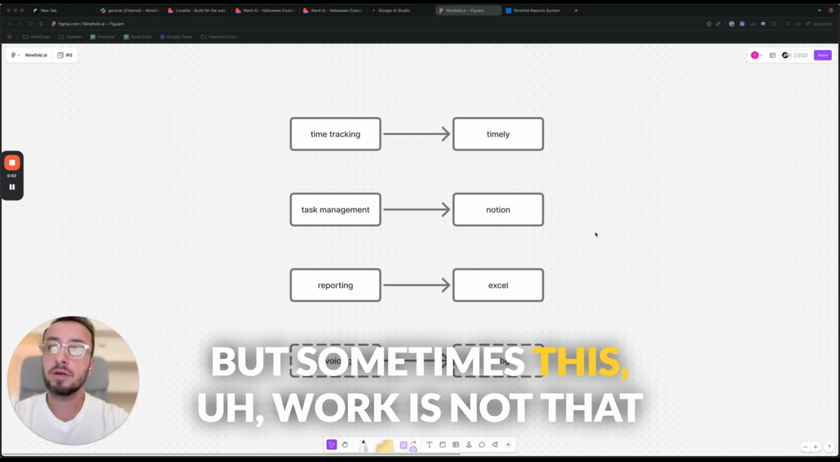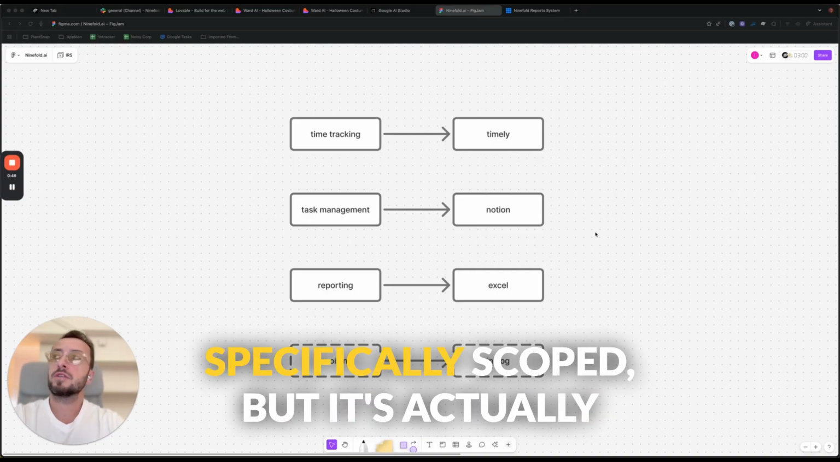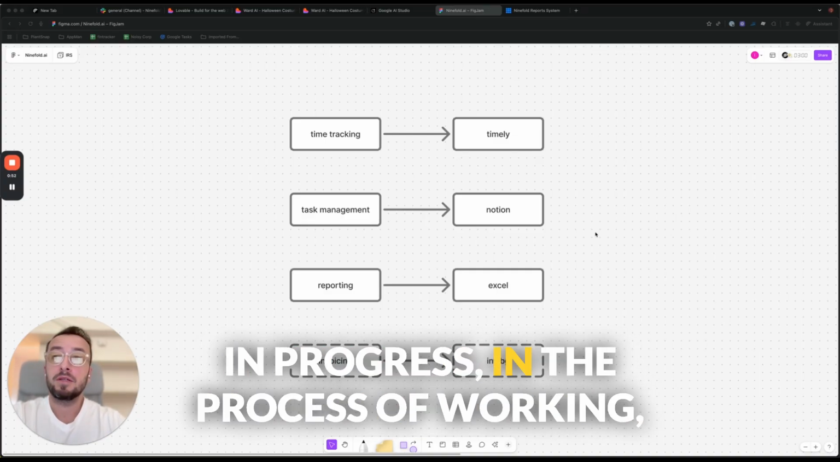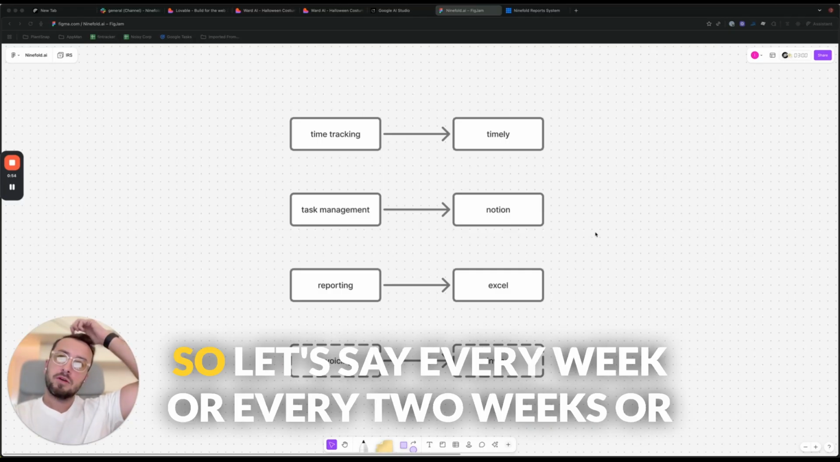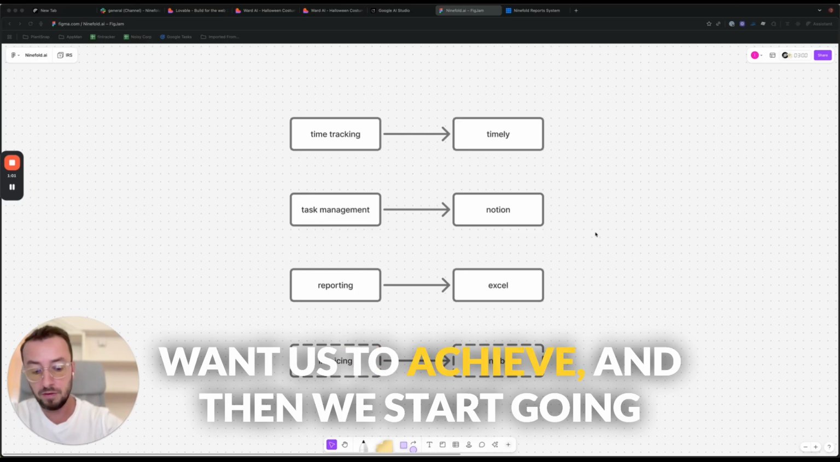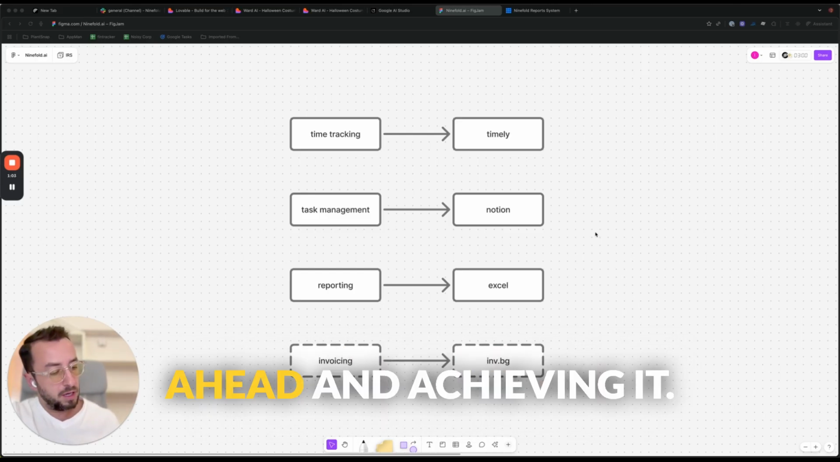But sometimes this work is not that specifically scoped, but is being scoped in the process of working. So let's say every week or every 2 weeks or every month, we set a scope of what they want us to achieve. And then we start going ahead and achieving it.